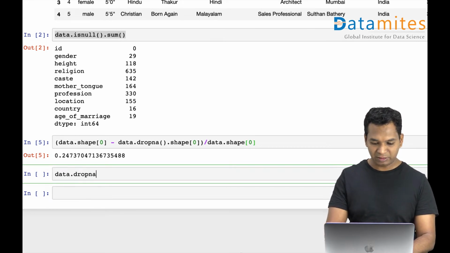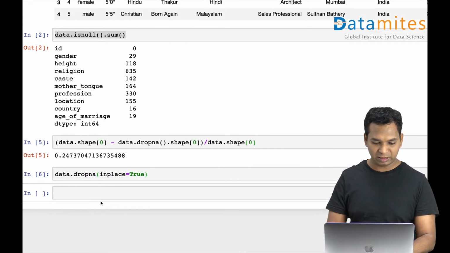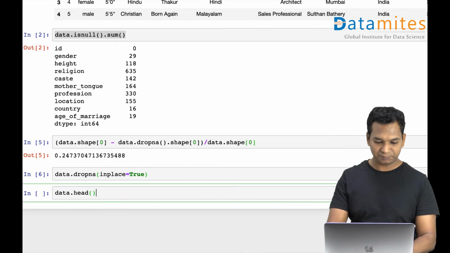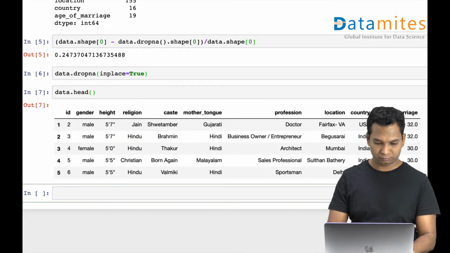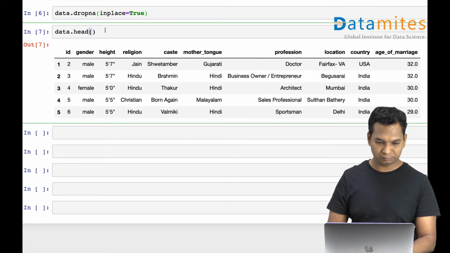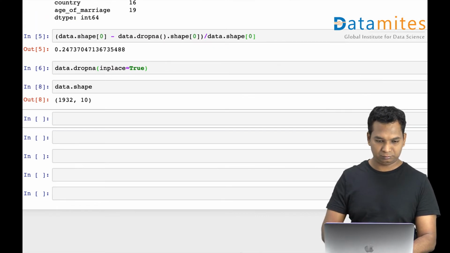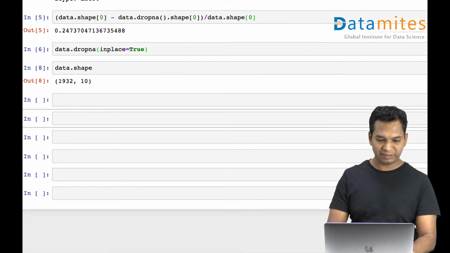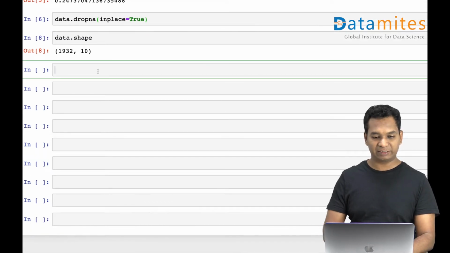So I'll say dropna, inplace equal to True. So it drops all the records. Let's look at my data now. Shape of it. That's okay. So we have 10 fields and 1900 records.